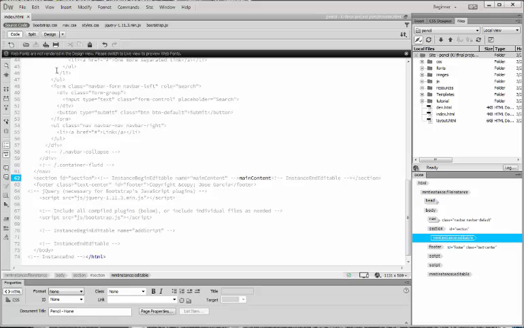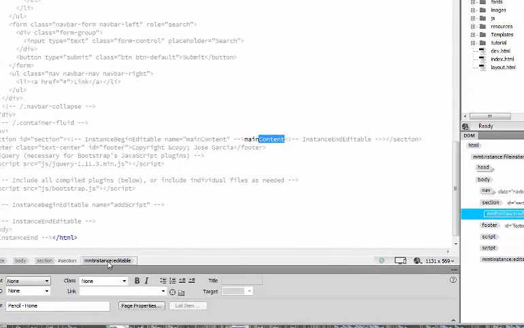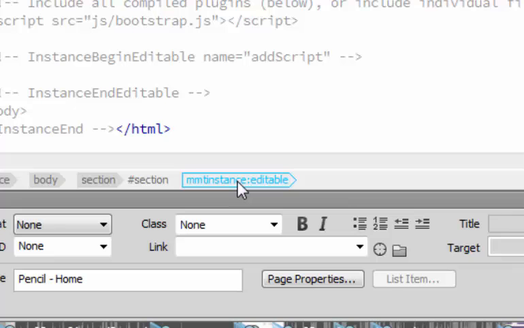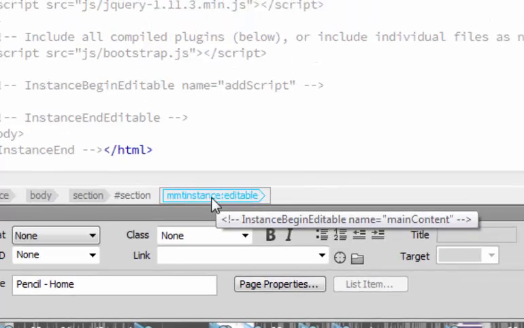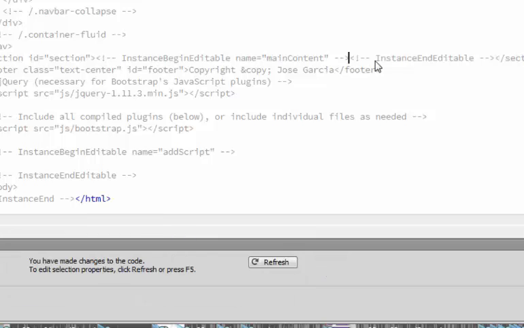We're going to remove our placeholder content that says main content. Now I can click over this, I can try and highlight exactly what I want to remove, but one of my favorite tools again is to use the status bar. If I click on instance editable in my status bar, it will highlight exactly what we want to remove. We don't need this placeholder content. We're going to put in real content now. So you can hit the delete key, the backspace key, either one, and we've removed that content.